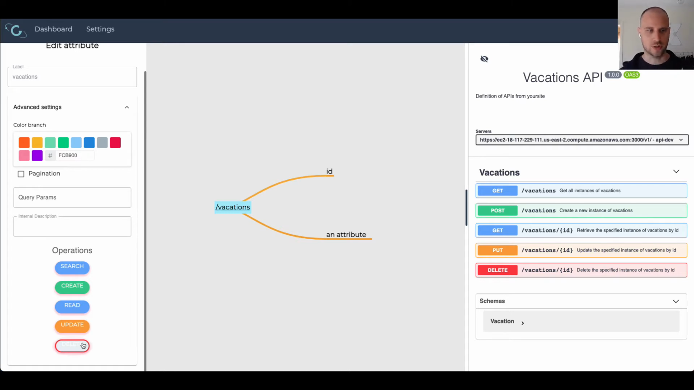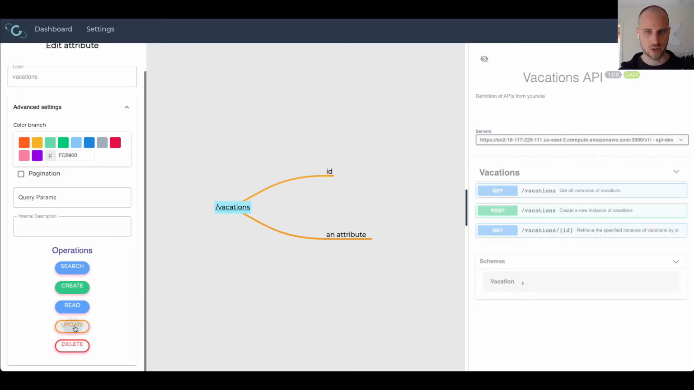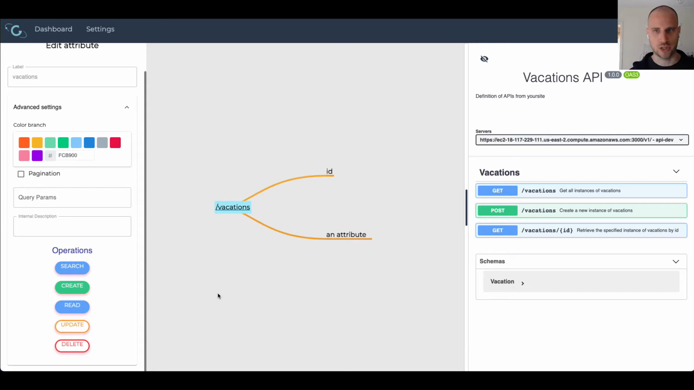I don't want them to go and update or delete anything. So I'm actually going to go ahead and remove, uncheck rather, those two operations. Now, what I'm going to have is one search operation that enables us to return all the vacations back to the user.